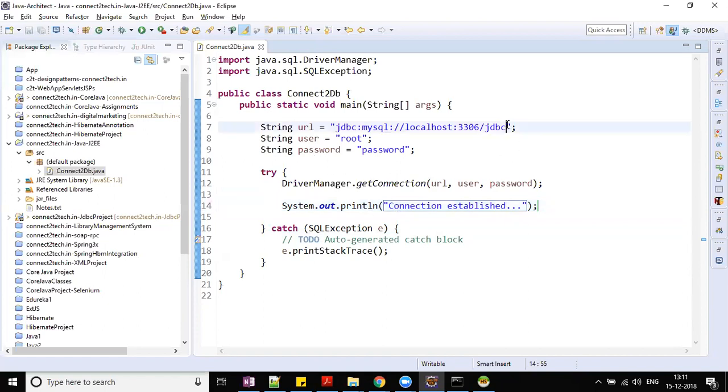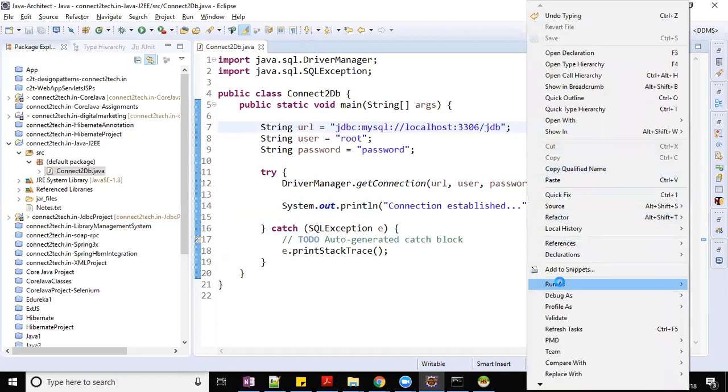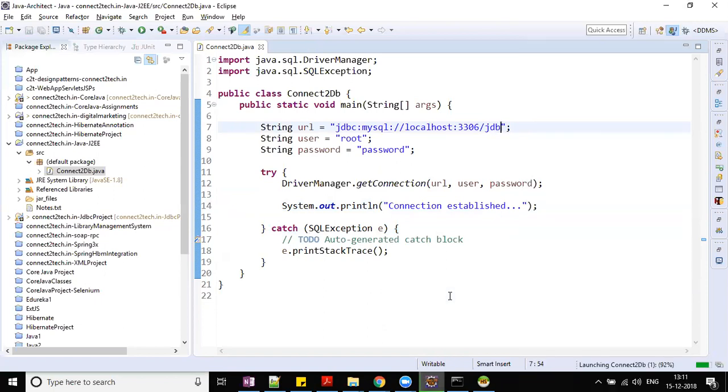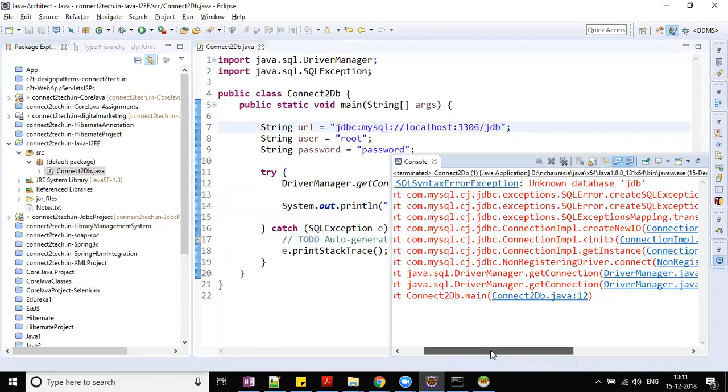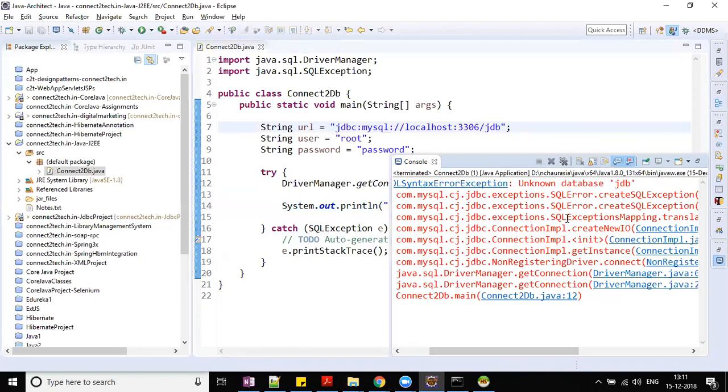First of all, let me make some mistake here. Let me give JDB. JDB is not there, right? It is JDBC. So let me run with a wrong entry. If I right click and run as Java application, let's see what happens. It gives me unknown database. Can you see the error, unknown database, right?